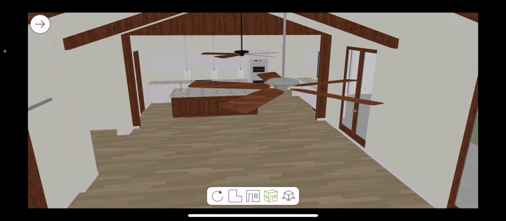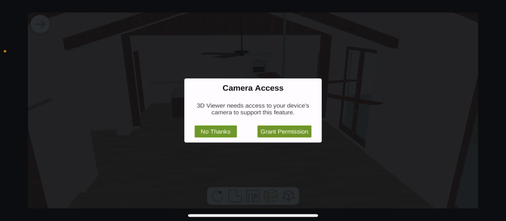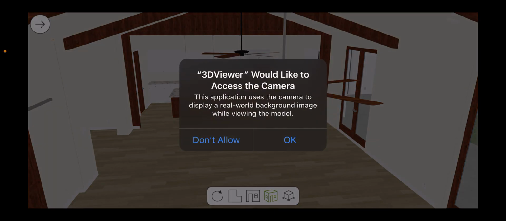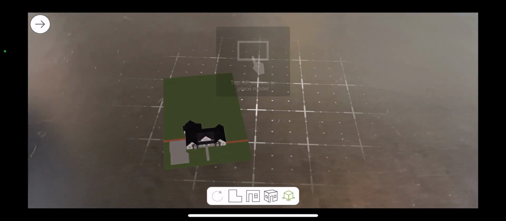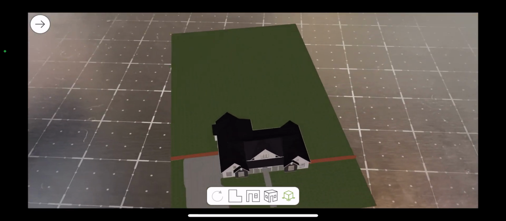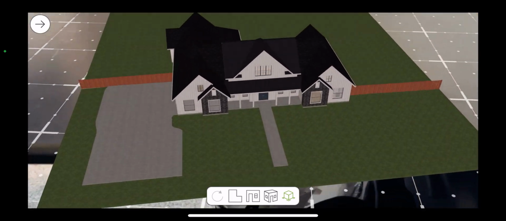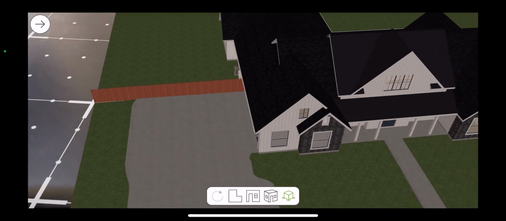Then the bottom right one is more of a gimmicky one, kind of fun. Go ahead and grant permission to use the camera. It's going to want to see a flat surface, so let's grab my table here, and we're going to place the model on my table. So I can pinch outward to zoom, and I'm physically moving my phone around.